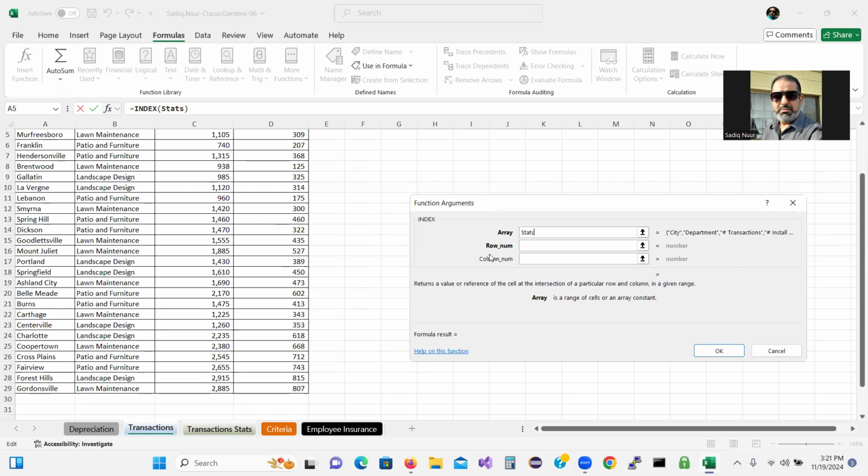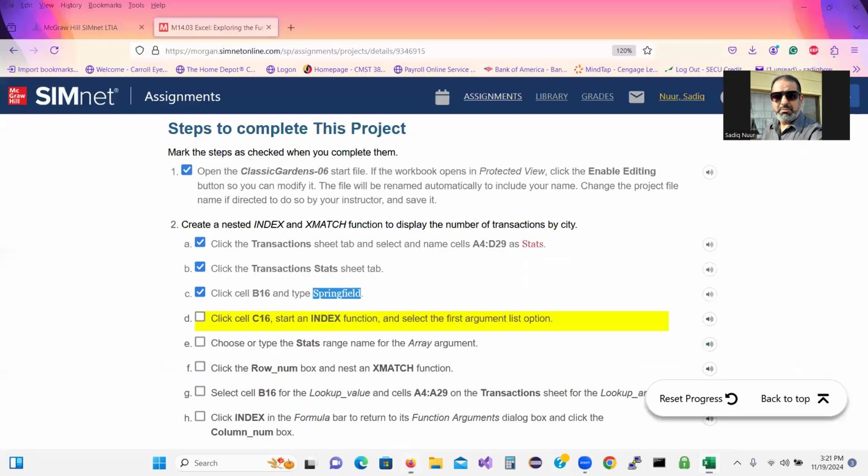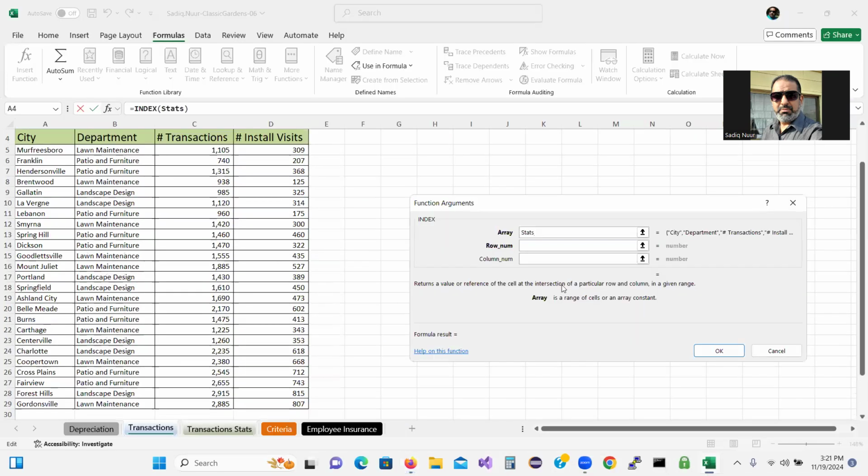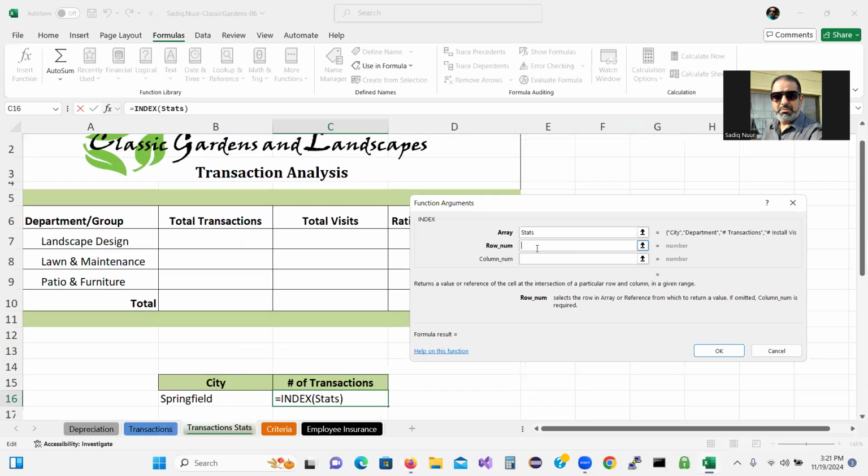Now the next is the row num. So go back to the instruction, and then we have to type the stat which we did. Now under the row num, we have to nest an xmatch function. So the xmatch function, we have to put it in the row num. So you will go back, you will click the row, right?